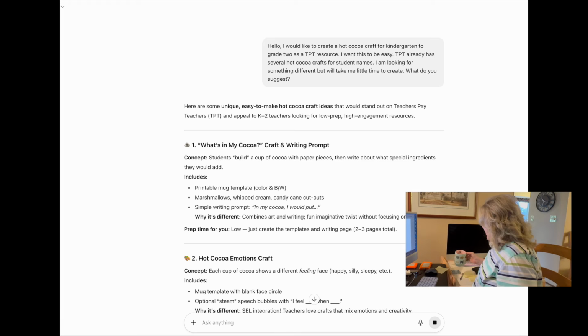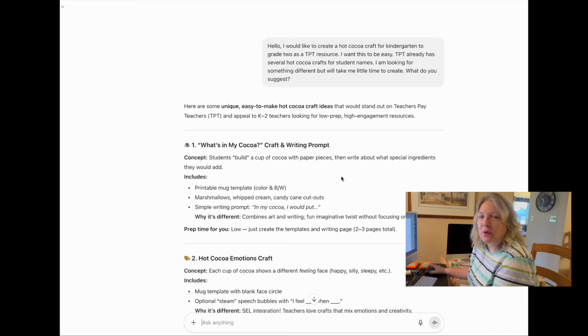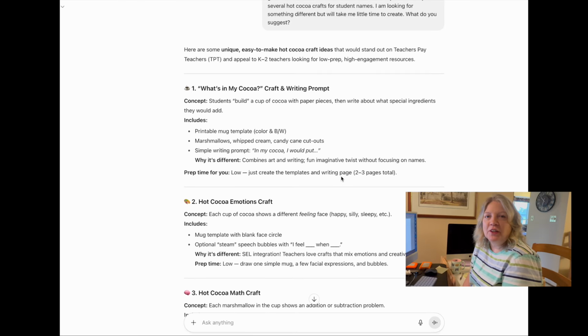That's hilarious. Students build a cup of cocoa with paper pieces, then write about the special ingredients they would add. In my cocoa I would put, and then they can share things that they would put in their hot cocoa. That's cute. So you would have to create the cup, some pieces, maybe you could have some existing pieces like clip art of marshmallows or whipped cream, sprinkles, things like that, right? That's kind of fun, okay?